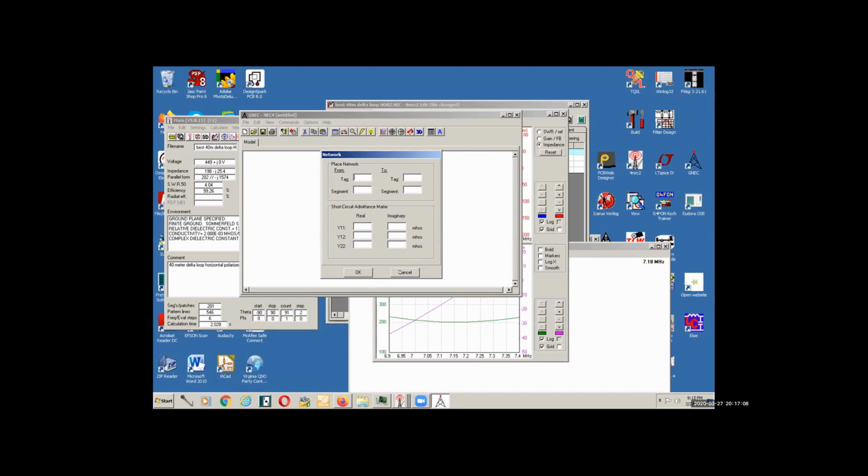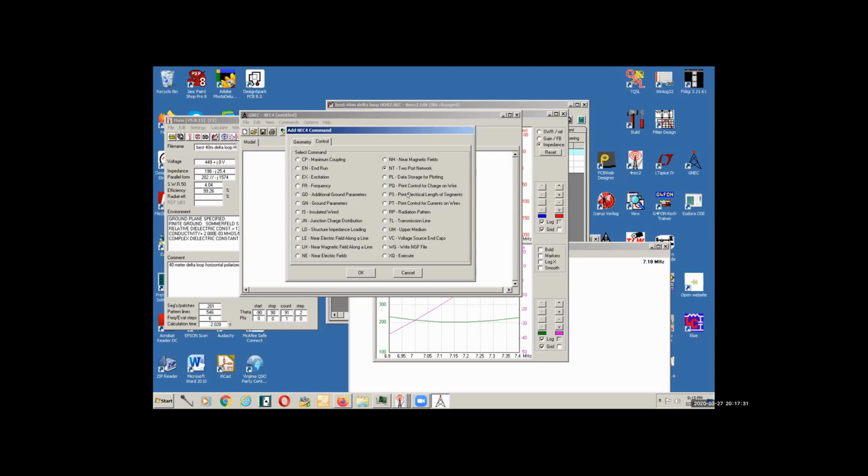Yeah, but entering these values for the Y11, Y12, and Y22 wasn't clear to me. It took a lot of studying, and I finally figured it out, but it wasn't easy. Right, there is some information out there on the internet on how to do that. But anyway, that would be the way in which you would have to do a transformer.